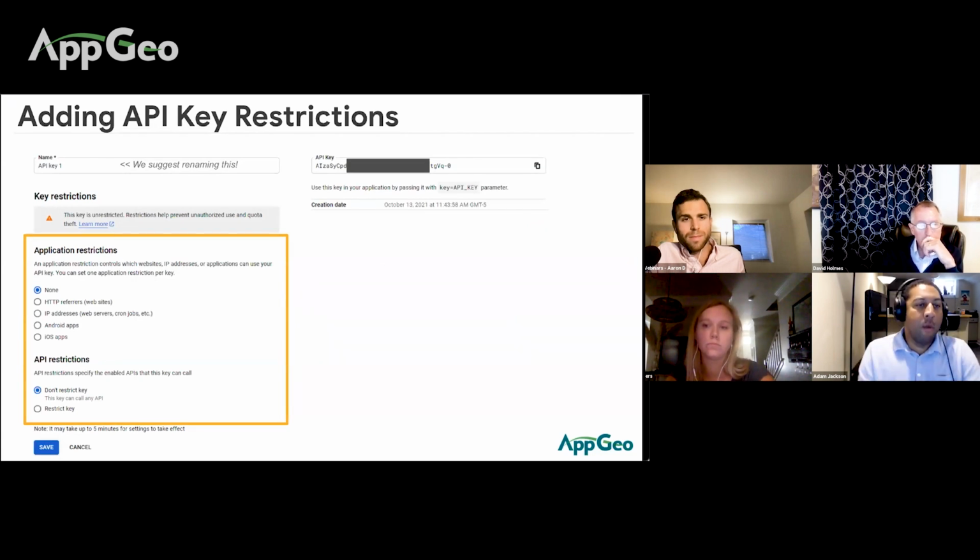All right, so now that we've created the key, we're about to set up some restrictions. You'll also notice at the top there's a name for your API key. As it says here, we suggest renaming this to something more descriptive, maybe the name of the team using it or the name of the application that the key is being used in, just to make sure in case you have multiple keys, you know exactly what it's being used for or who it's being used by.